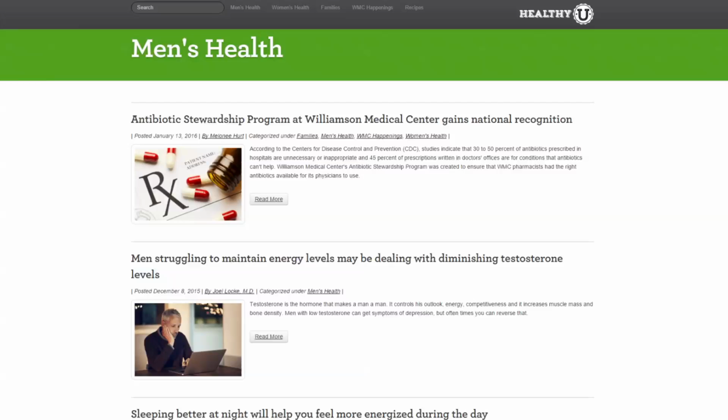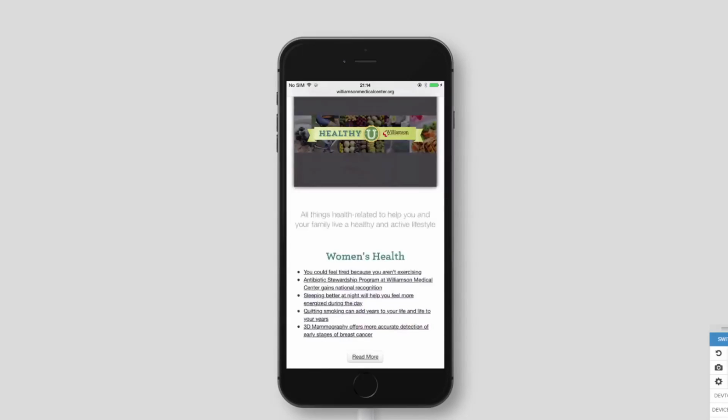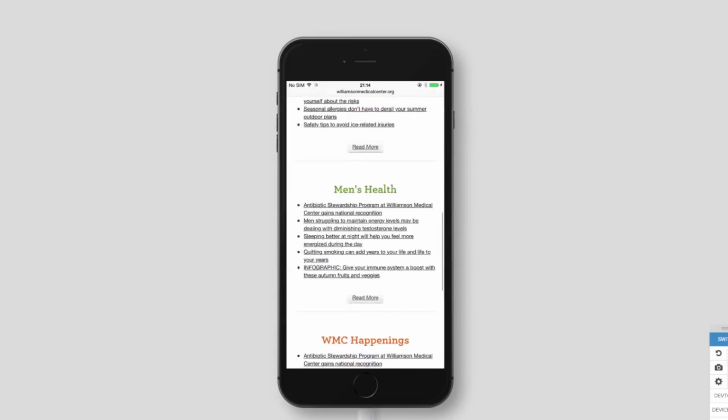And now I'm going to load up the mobile version that's automatically created and synced together. There's no additional work required with our responsive design pattern; you get an instant sync between iPhone, iPad, and any desktop computer. So now, here on the iPhone view, I'm going to go ahead and scroll down to Men's Health.